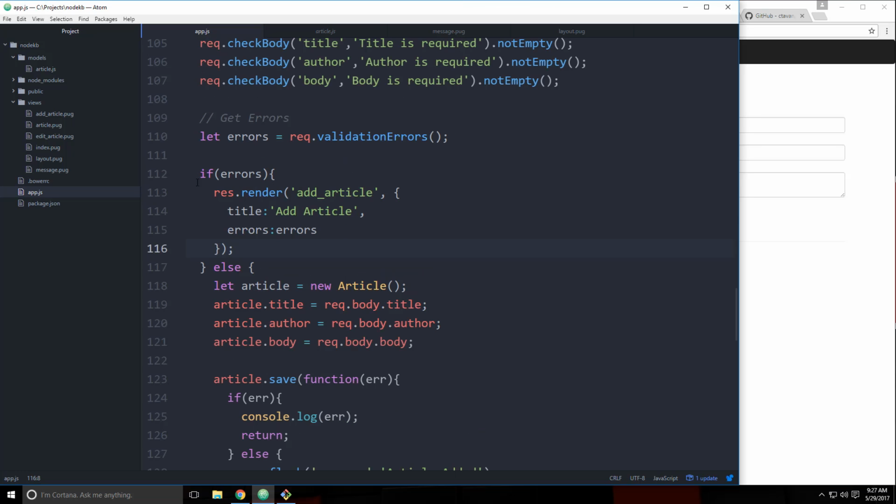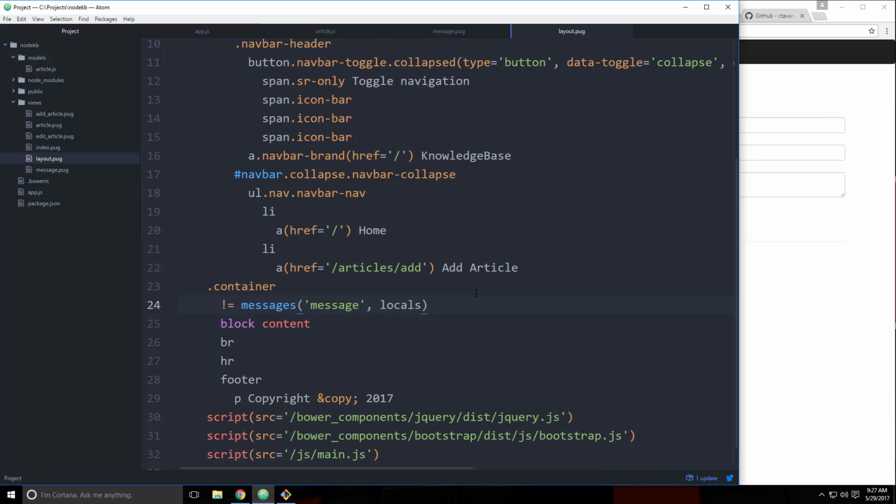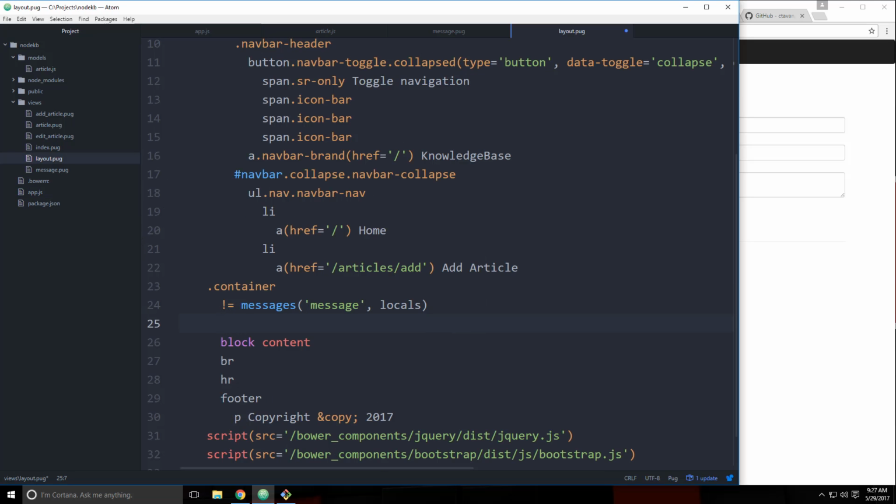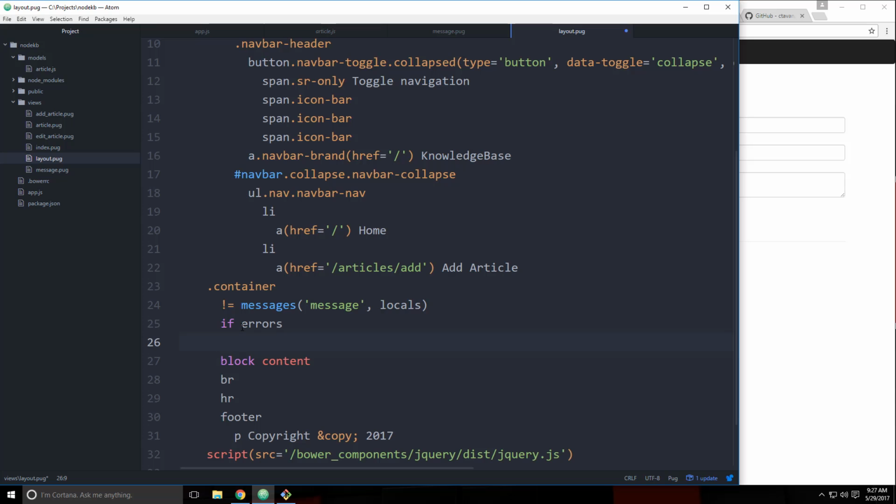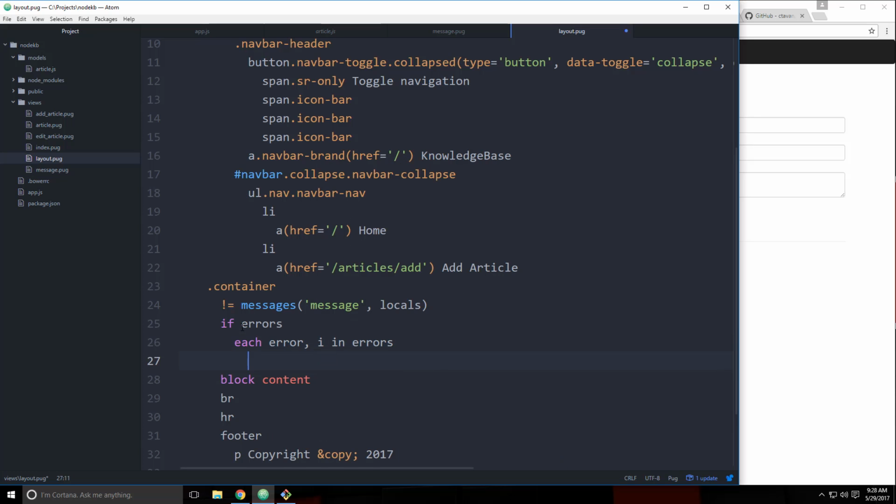So for that, we're going to go to the layout, right here. The first thing we want to do is check to see if there are errors, so let's say if errors, then we want to loop through them. We're going to say each error in errors. Then for each one we're going to have a div with a class of alert and alert-danger. We can hard code this class because an error is always going to be red, so we want the alert-danger class.